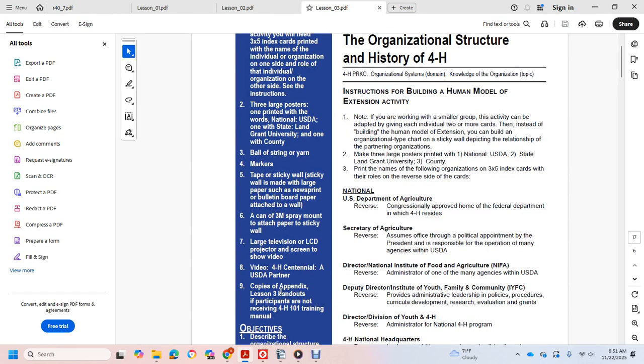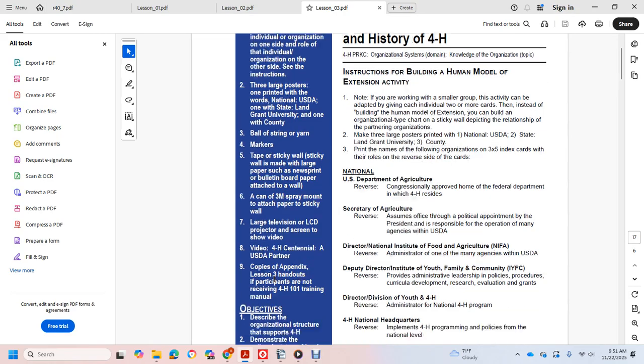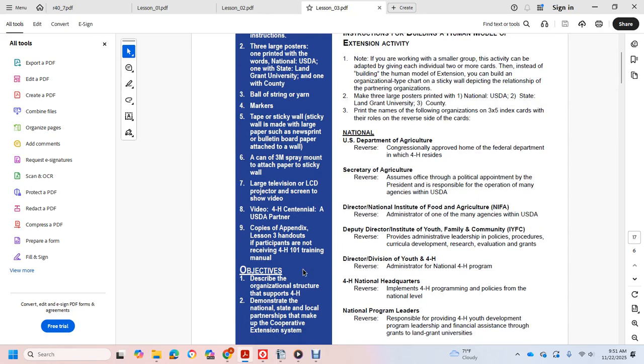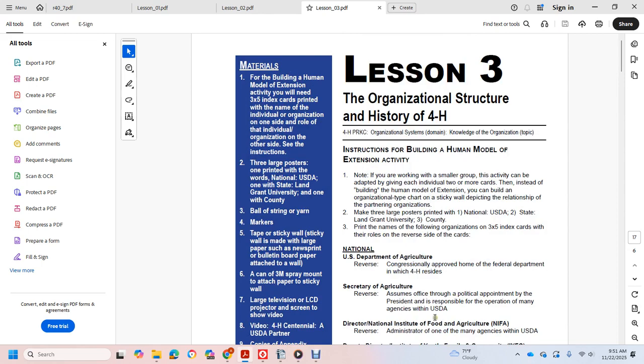You also need a large television, LCD projector, or screen to show the video, 4-H Sentinel and USDA partner, and copies of the appendix lesson 3 handouts for participants, who are also receiving the 4-H 101 training manual. The objective is to describe the organizational structure that supports 4-H and demonstrate the national, state, and local partnership that makes the Cooperative Extension System.